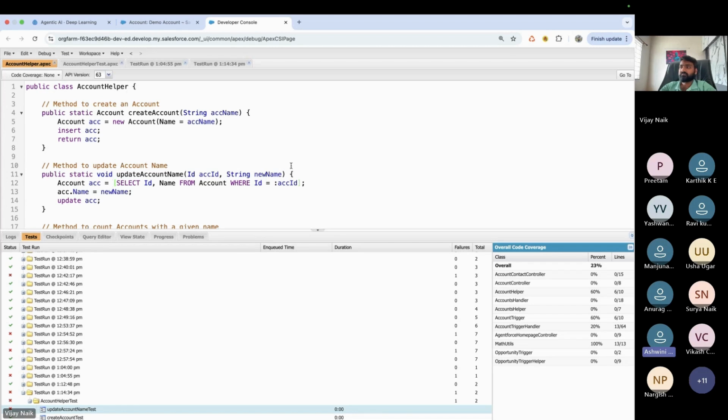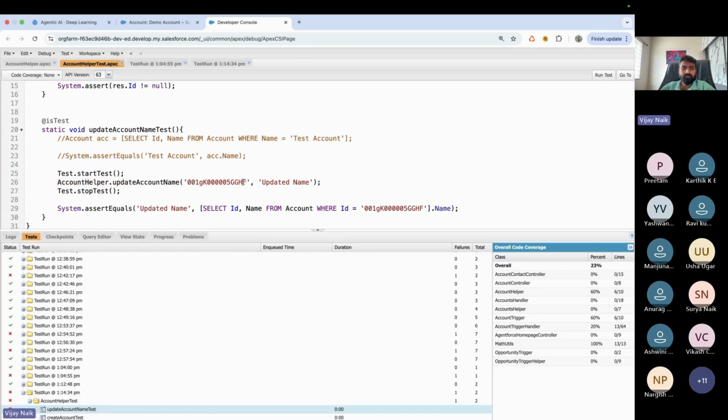And there, you have missed a bracket. The bracket is not correct in that way. In the account helper test, which bracket is not correct? Select ID, name where ID is equal. Okay, this is also fine actually. There is no error. I can execute this.